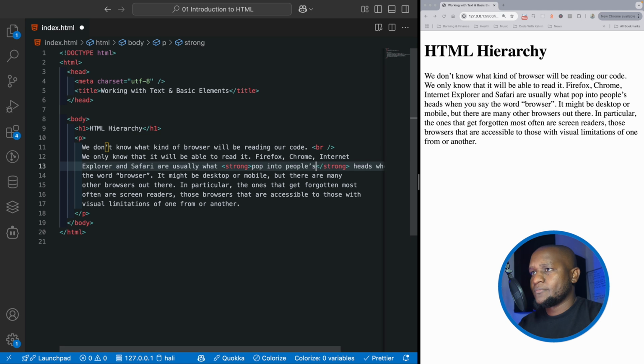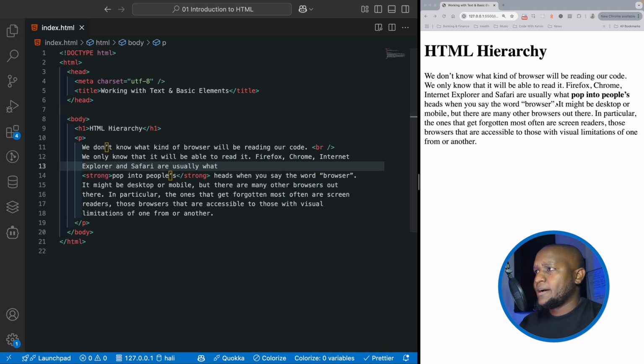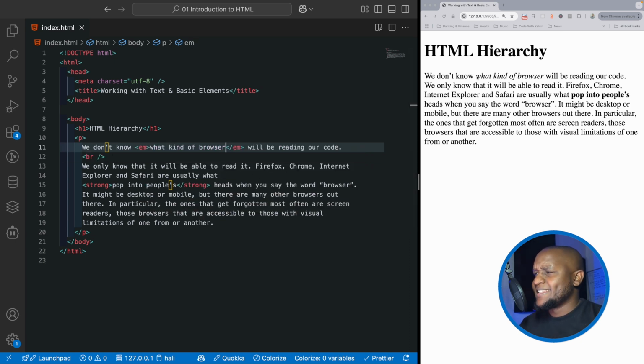You can say strong. And in our browsers, we can see that it is made bold. Another interesting one is what is referred to as the emphasis tag. And we can choose just any other word. For example, let us emphasize what kind of browser. And we use EM. And we can see that it italicizes the word.